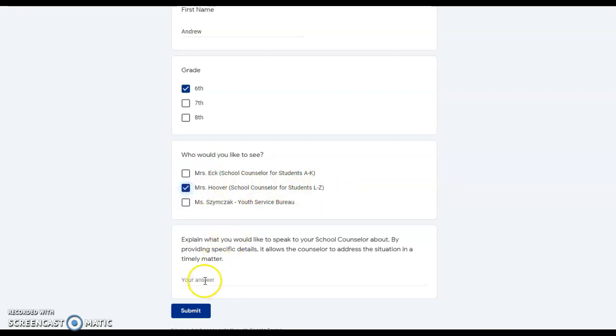And then on the bottom, I'm going to write a brief description about what I want to talk to my school counselor about. I might say something really easy like, I have a question about my schedule. Or I might type, I am having an issue with a friend. A description here really helps us prioritize the order in which we see students. It gives us an idea of how serious an issue is and how quickly we need to tackle it. So we do like it when you give us an explanation here. Then all you have to do is hit submit.